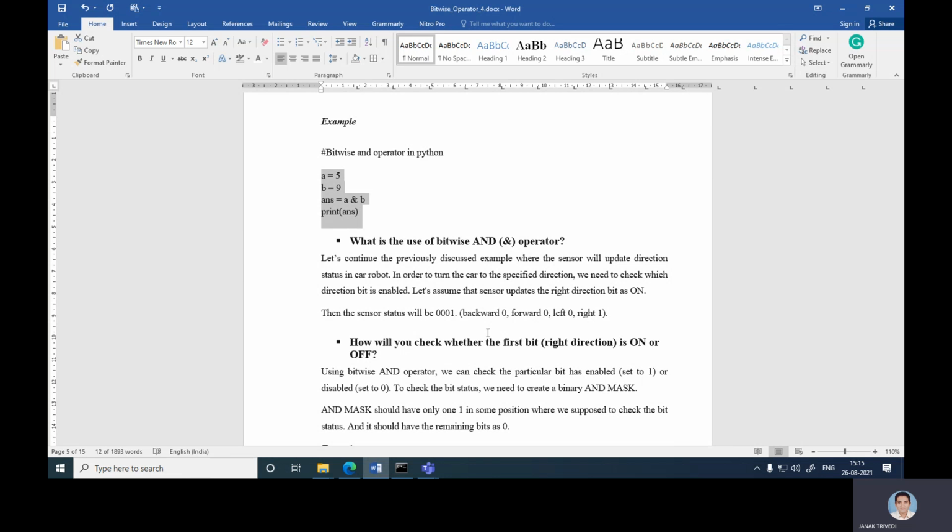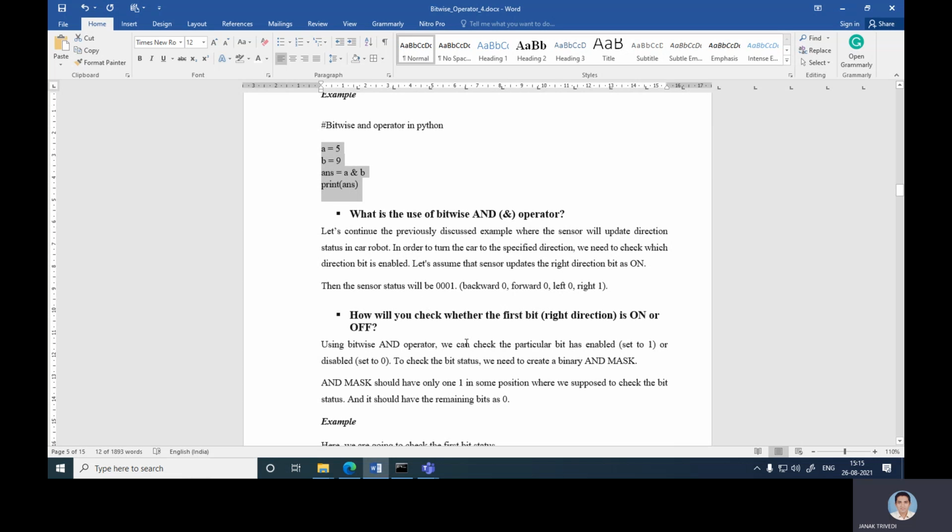So let's assume that the sensor update for the right direction bit is on. Right means the last bit is 1. So backward 0, forward 0, left 0, right 1. So this is the use of this particular bitwise AND operation.